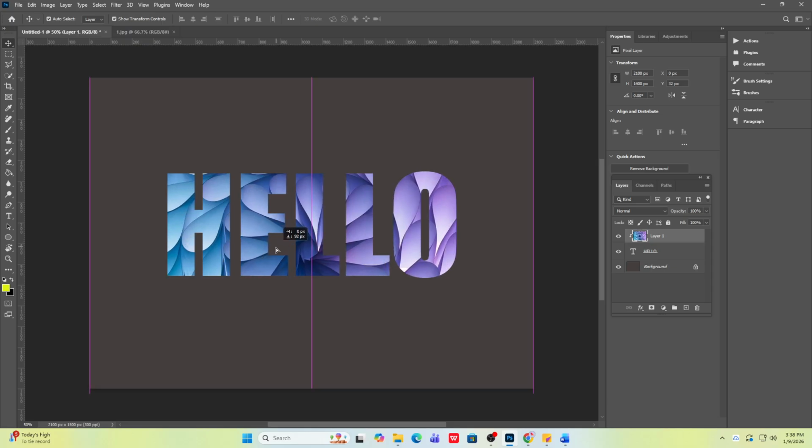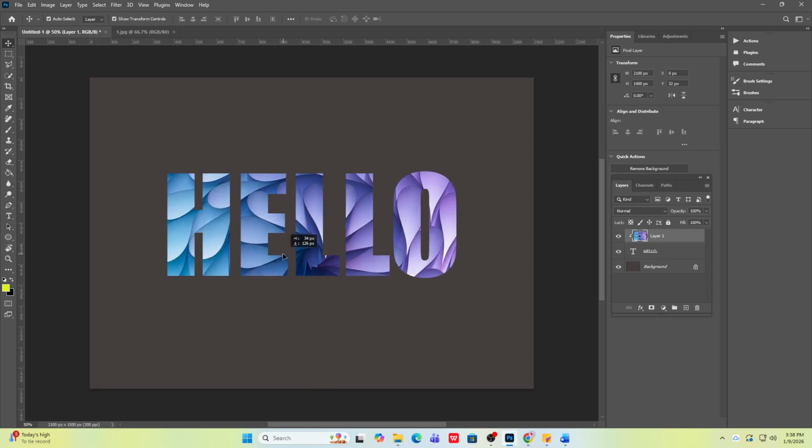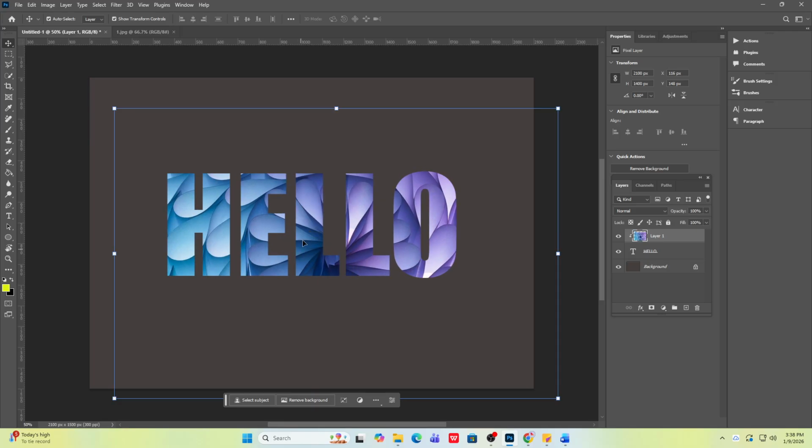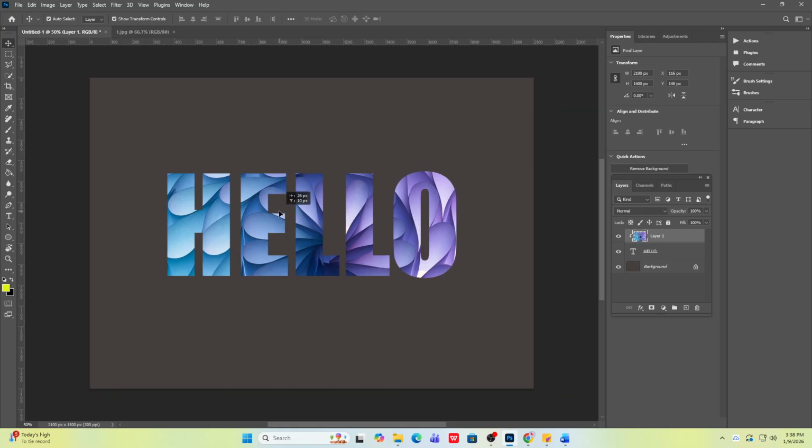Use the Move tool to reposition either the text or the pattern. Moving the pattern layer shifts how the texture appears inside the letters, while moving the text changes where it sits on the canvas. Try a few placements until you find a layout you love. And that's it. Simple, flexible, and clean.